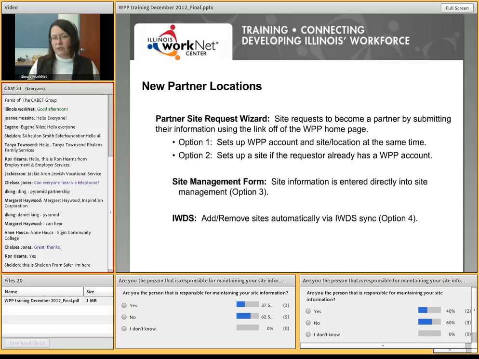So if you're going to update your site information, there are certain fields that you update within Illinois WorkNet that you can update at any time. And then there are certain fields that are locked. The reason they are locked is that information comes directly from IWDS. So whenever IWDS is updated, then Illinois WorkNet is automatically updated.